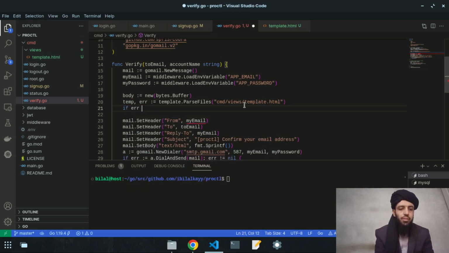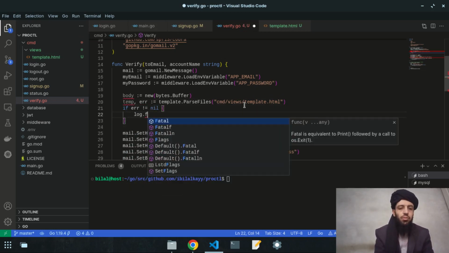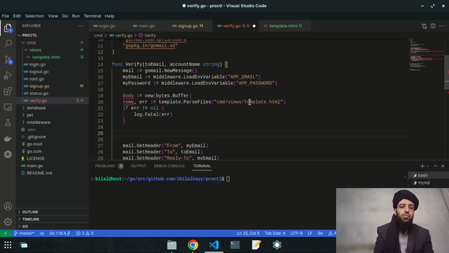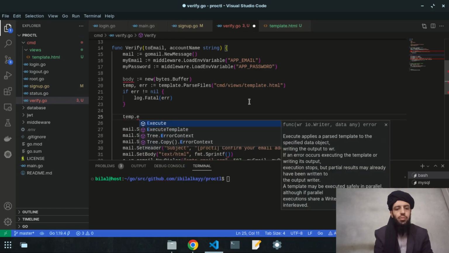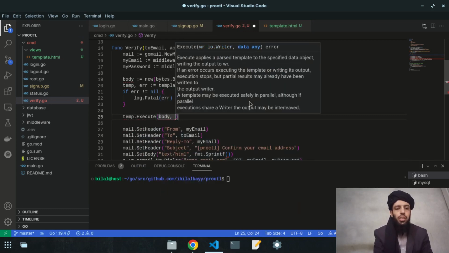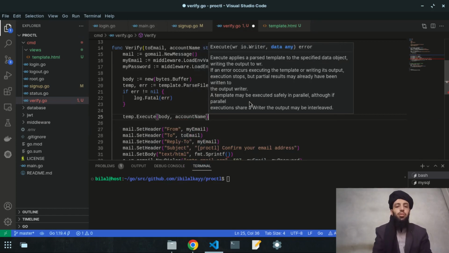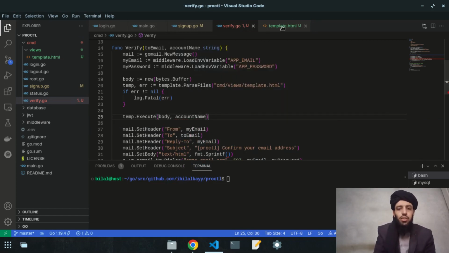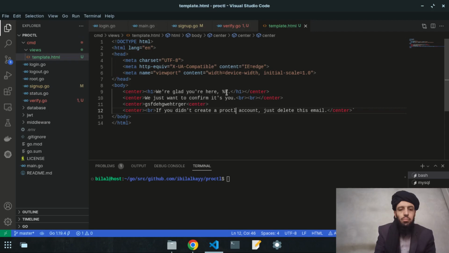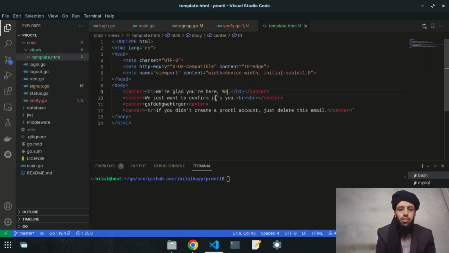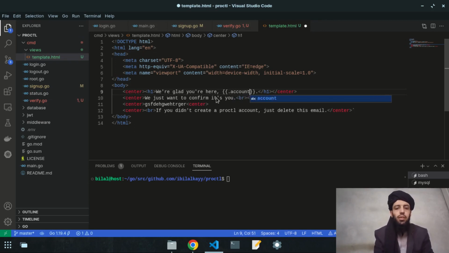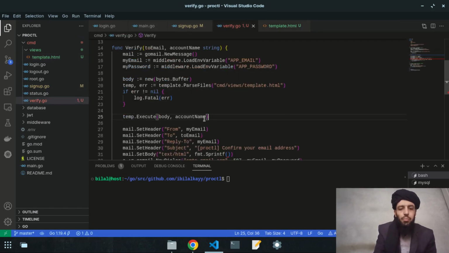After that, if error is not equal to nil, then log fatal error. Then I need to write template execute, and inside this I will write body and the account name, all right. The account name that I have shown you here, instead of writing %s, I will mention the account name, like this. But I need to change this because this will not be applicable here.